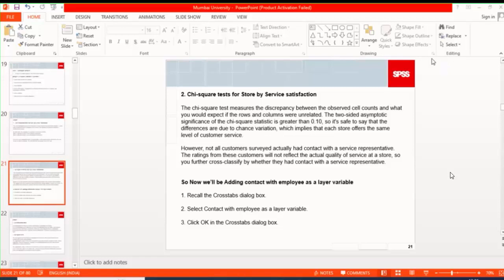Okay. However, there is a small note that not all customers might have been surveyed and had contact with the service representative. So the ratings from these customers will not affect the actual quality of services at the store. So over here, we're going to further classify by adding a layer variable.